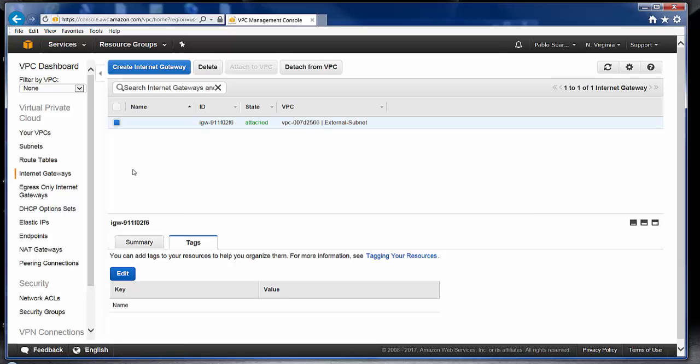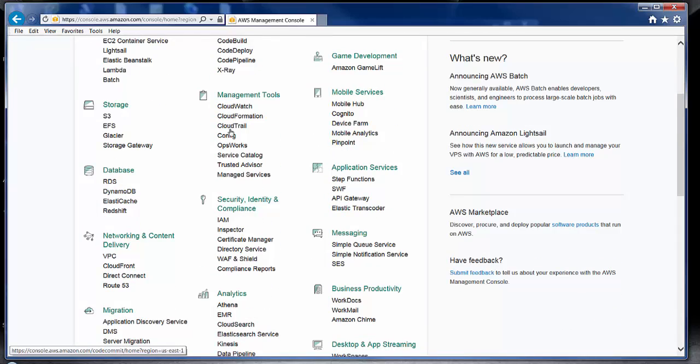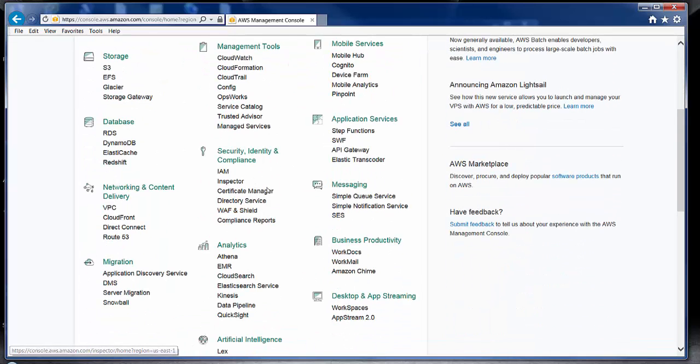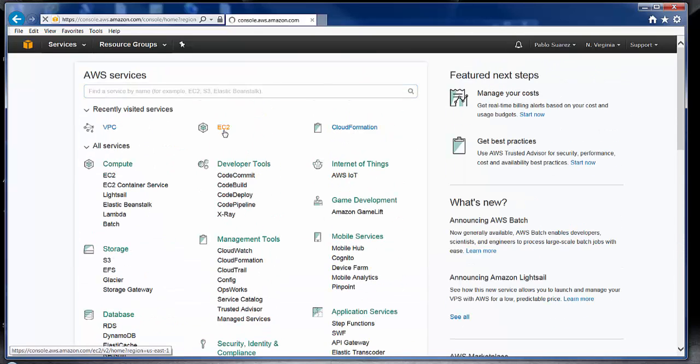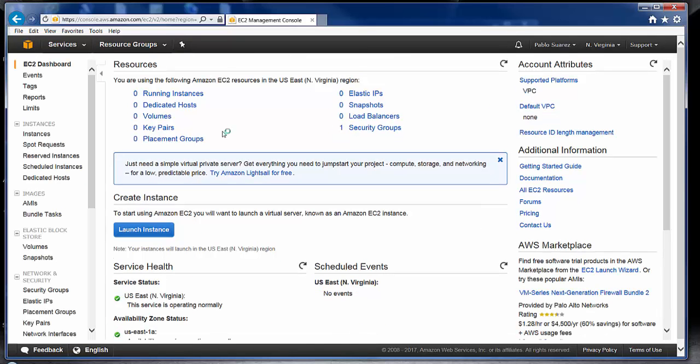So the next thing we're going to do now is deploy an R80 manager. In order to do that, I'm going to go back to my main dashboard and look for EC2. I happen to have a shortcut already here, so I can either find it within all my options, or I can just go ahead and click on EC2. EC2 is going to give me access to the marketplace in order for me to launch instances.